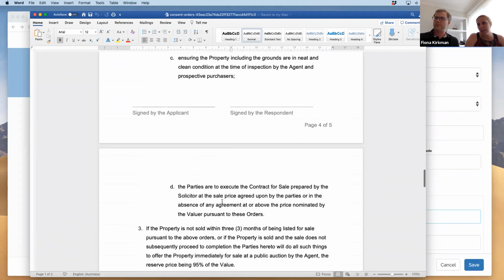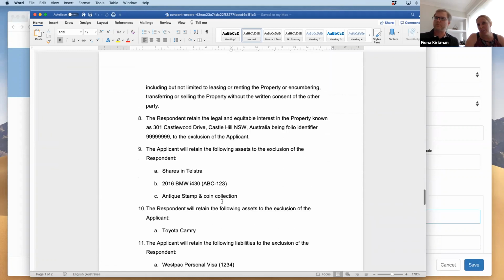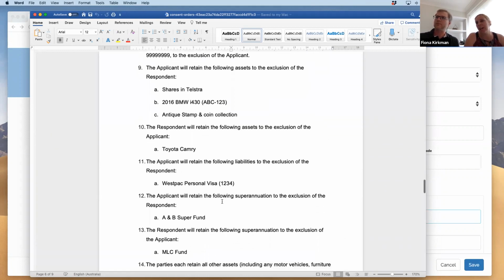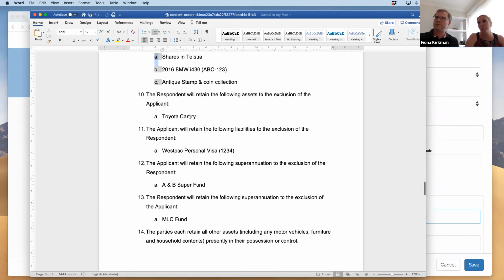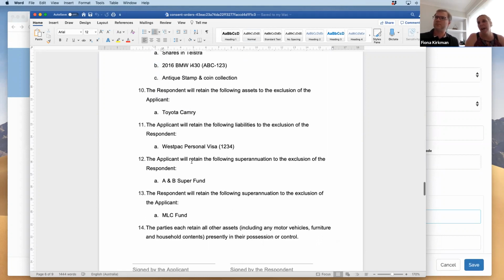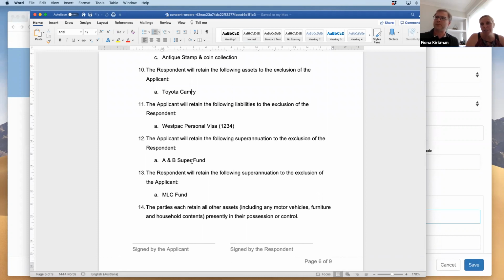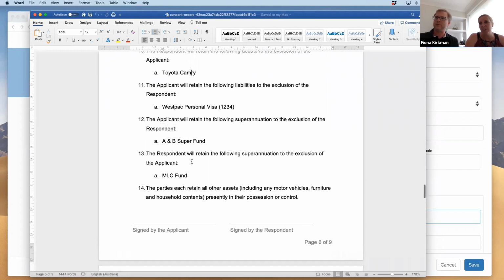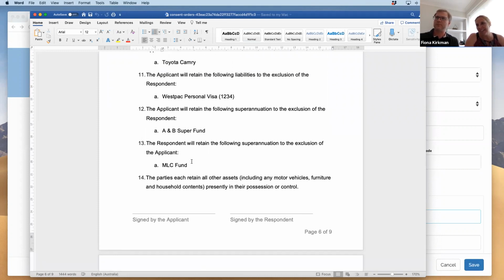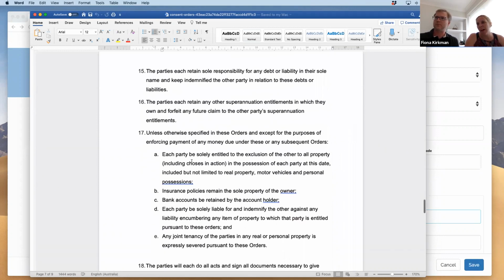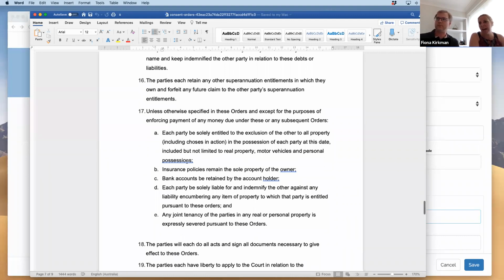So if we go down to the retention orders, you'll see here the applicant would retain the following assets to the exclusion of the respondent: the shares, the BMW, the antique stamp collection. The respondent will retain Toyota Camry. So it lists those, all automatically saving you time, as well as at the end, the parties will each retain all other assets, liabilities, indemnification orders, and unless otherwise specified in these orders, each party to retain.